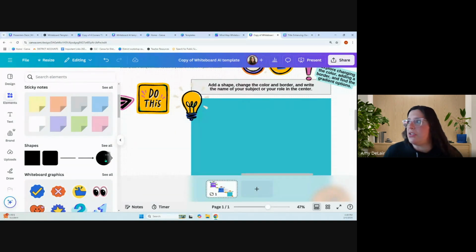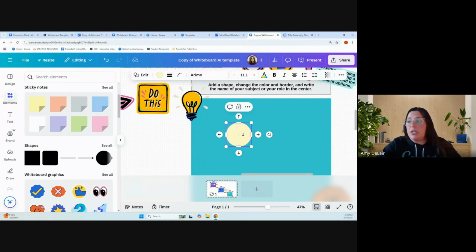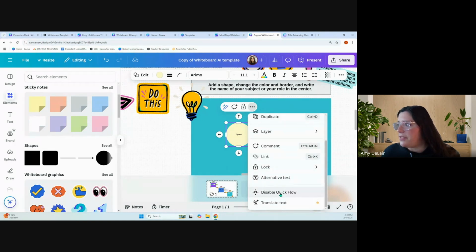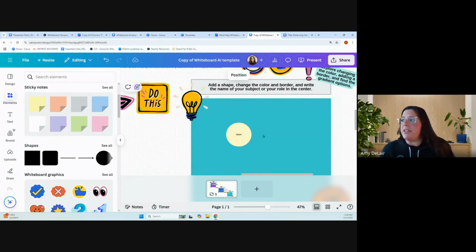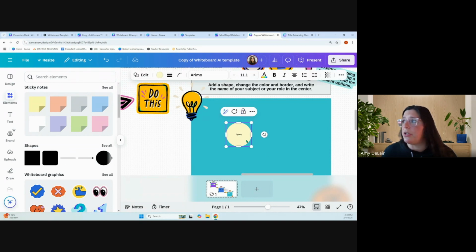You could have your students start with the main idea in the center. So we're starting a unit on space. Now your quick flow may be turned off, so let me just show you how you find it if it is turned off. All I did was select a shape. Again, element library on the left, scroll down to shapes, select a shape, click any shape, it will put it into the whiteboard. And once your shape is there, you can put your cursor in the middle. Let me make my font a little bit bigger so y'all can see. And you should be able to type.